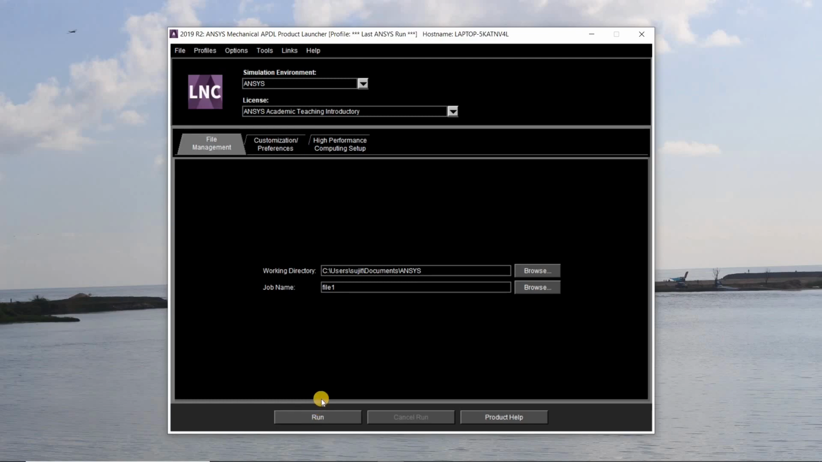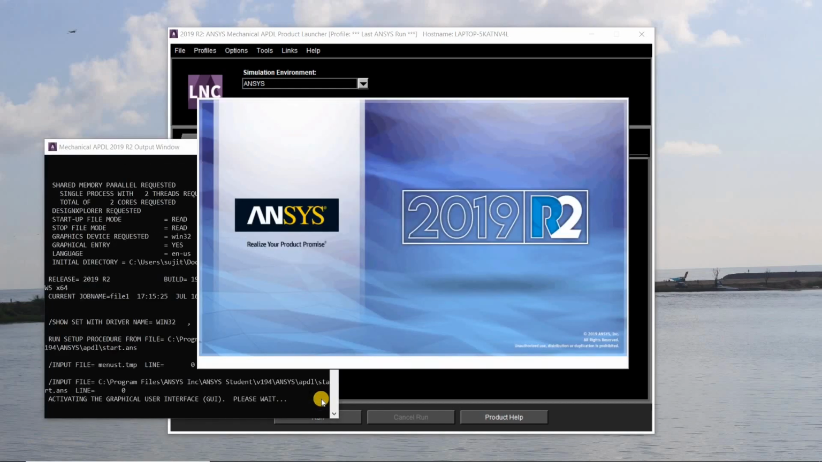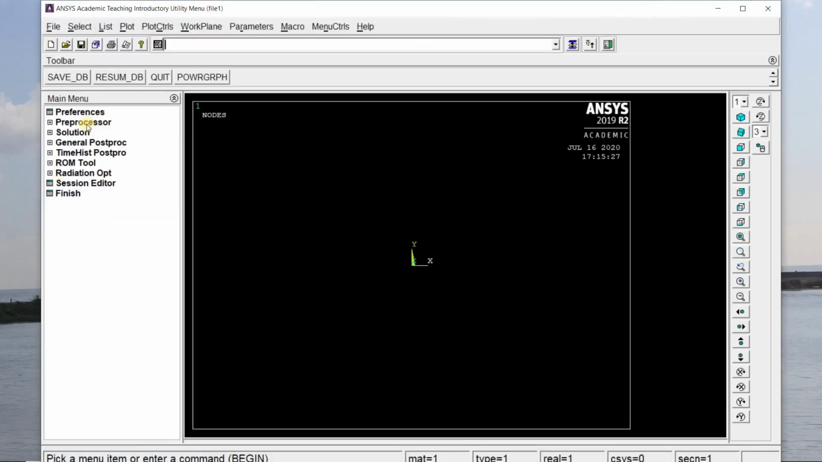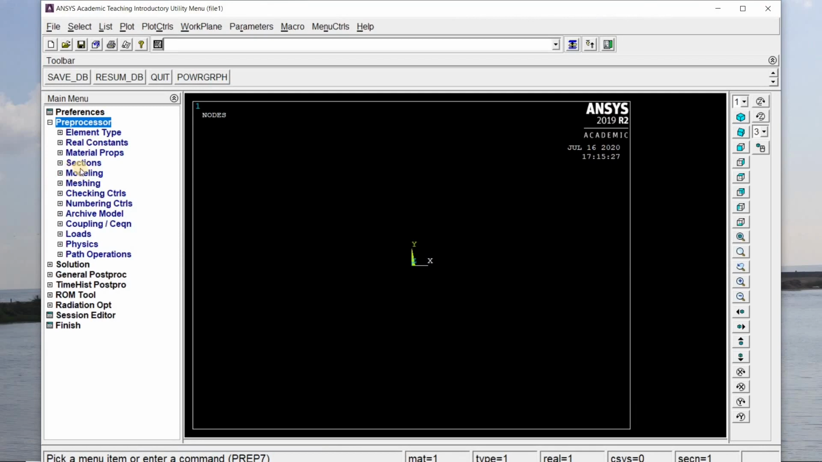Any analysis has three stages: pre-processing, processing and post-processing. In pre-processing stage, we must define the element type, model, meshing, the boundary conditions and the loads. In processing stage, the software will compute the results of our problem. In post-processing stage, we can obtain the result in the form of graphs, plots, tables, etc.